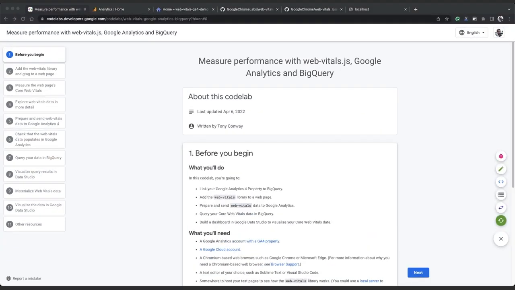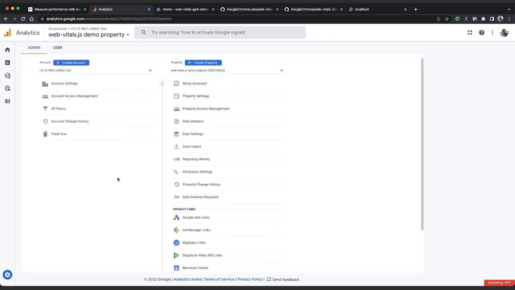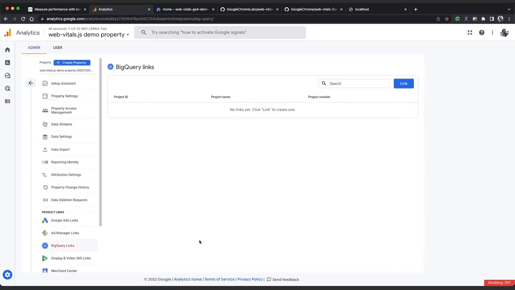Okay, first things first, we want to link our Google Analytics 4 property to our BigQuery project so that we can start analyzing as soon as we move our Web Vitals code to production. Go to analytics.google.com and select the GA4 property you want to use for reporting Web Vitals. I'm going to be using this Web Vitals.js demo property I've already created. We'll navigate to admin, then click on the BigQuery links menu item in the property settings.